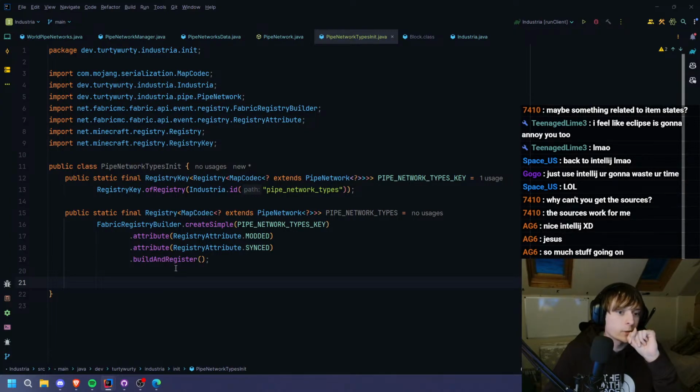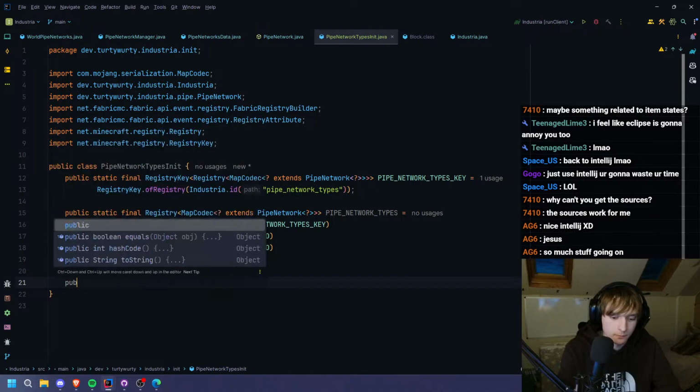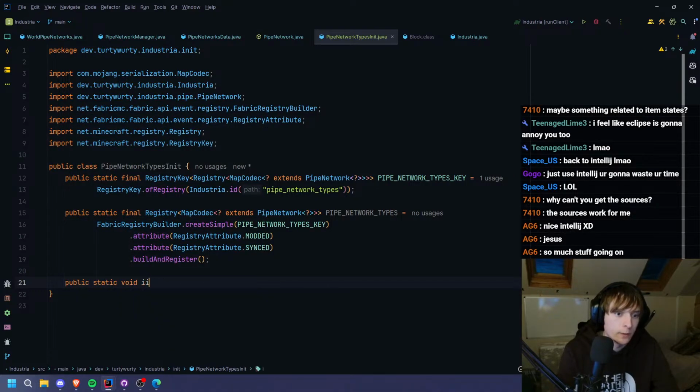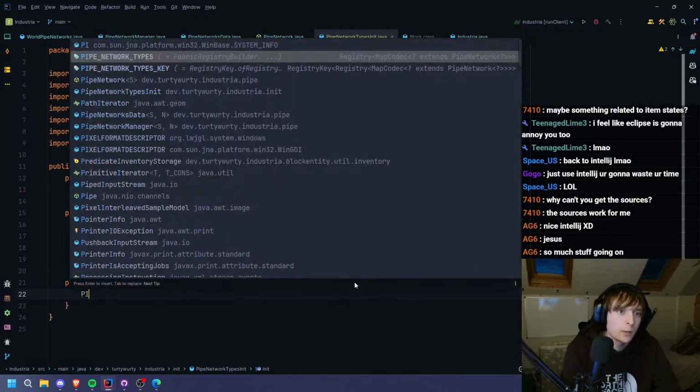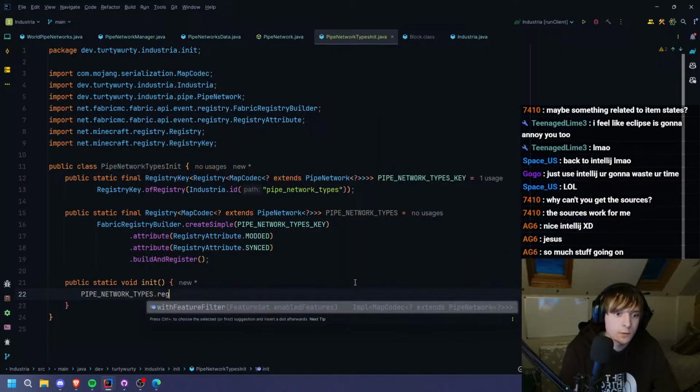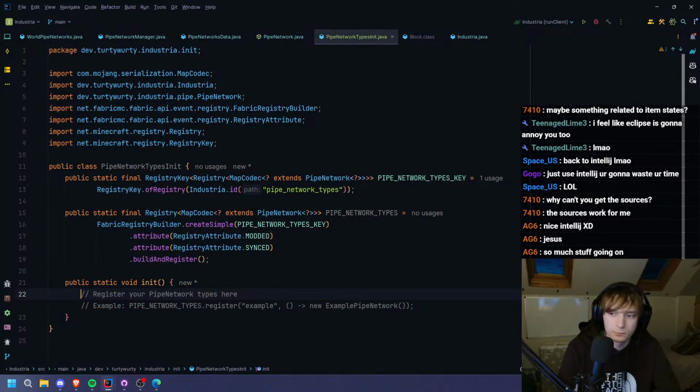Okay, so basically it just runs the initializer. I need a public static void init. And here is basically where I will just register them, right? So I'm going to do pipe network types, register.